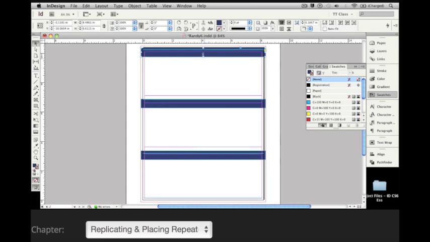Now for the top one, I want to allow a bleed area, so I'm actually going to alter that by going to this top center anchor point, holding the mouse button down, and actually dragging that up a little bit higher to the very edge of my bleed box.